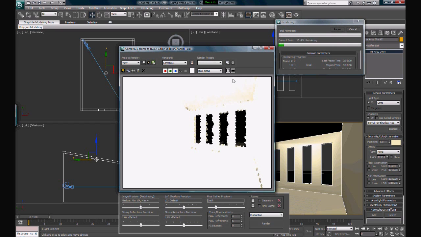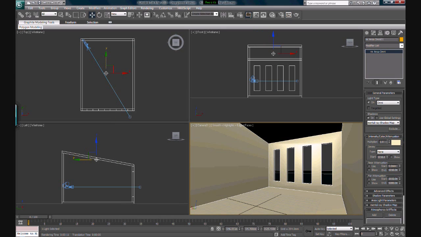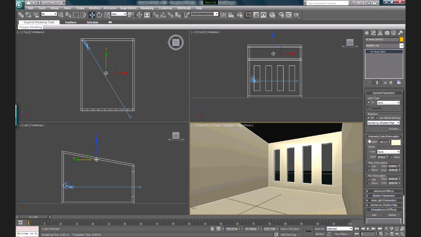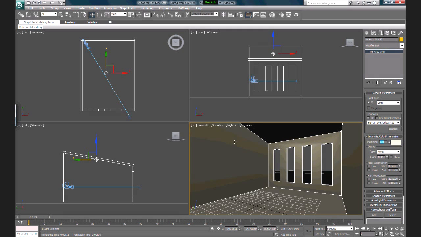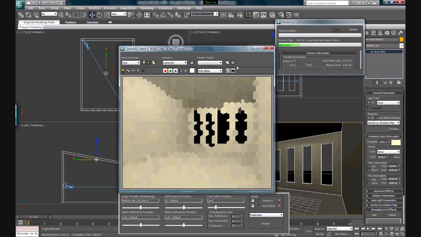It seems that our scene is overbright, so we need to tone down the lighting. Multiplier, so from 1 maybe we tone it down to 0.4 maybe. Press enter. You see it's already affecting the viewport, and render again. Much better.